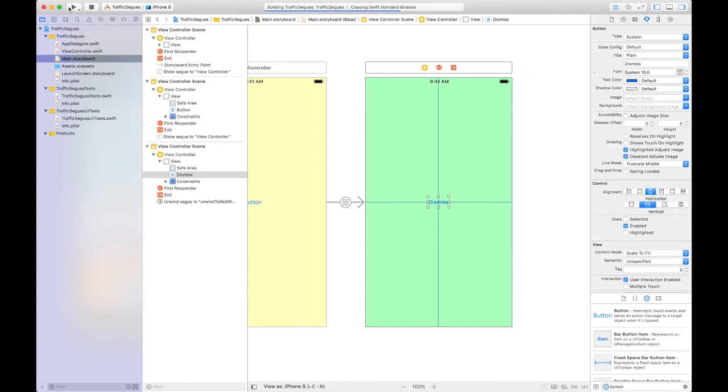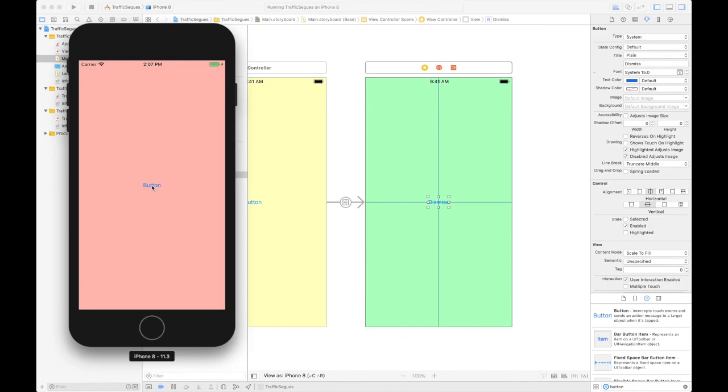Now, let's test this out. Hit the play button and our project should load in the simulator. So let's click our button on the red screen and then on the yellow screen. And now we have this dismiss button. And when we click on it, we go back to the red screen.